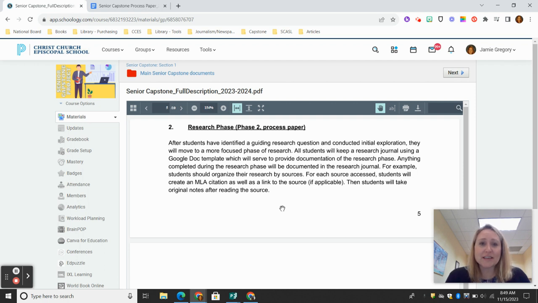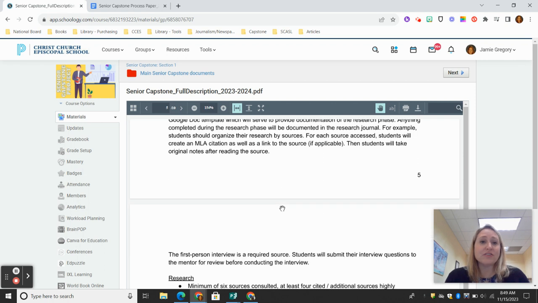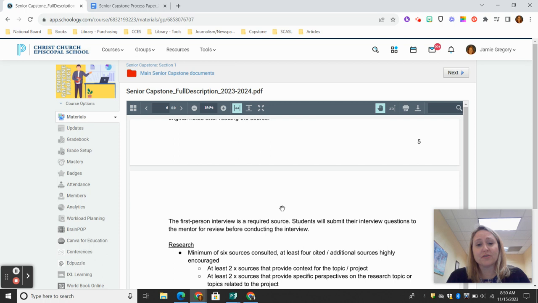So here it says after you have identified a guiding research question and conducted initial exploration, you move to the more focused phase of research. So you're keeping a research journal using your Google Doc template. And we've asked for you to go ahead and create your MLA citations unless there's a different citation format that you need to use for your topic, and your mentor would know that. And then you're taking notes. So this is exactly what you're used to doing throughout your school career.